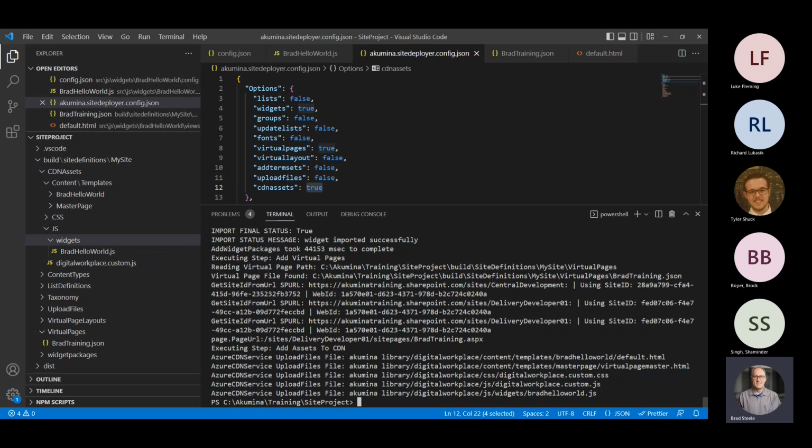All right, so now we've deployed our widget. We have put our widget, and we've inserted the widget into the page itself. Now we need to go out to the site and make sure everything is in place.